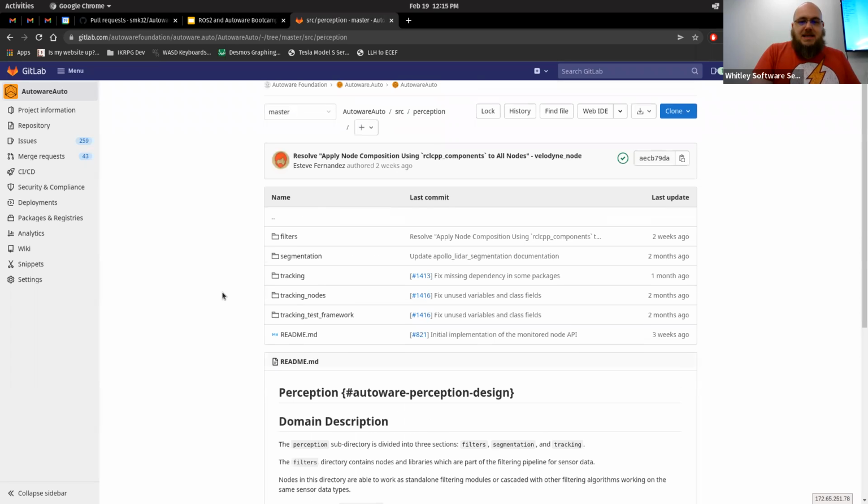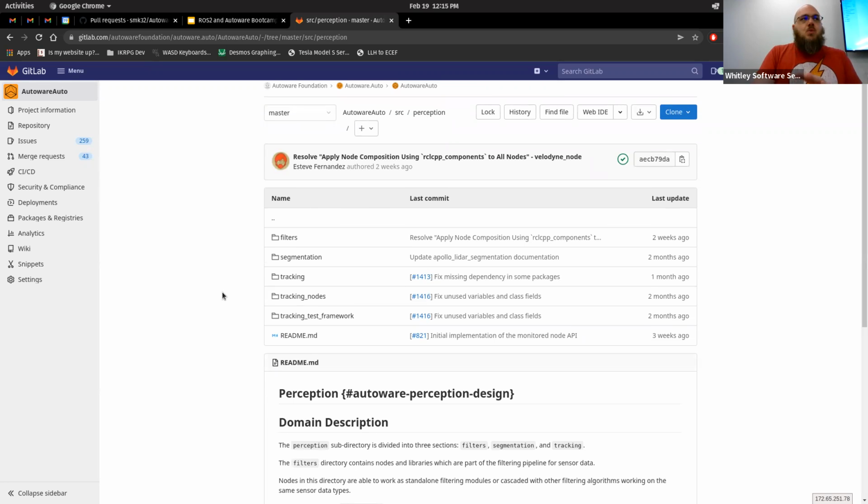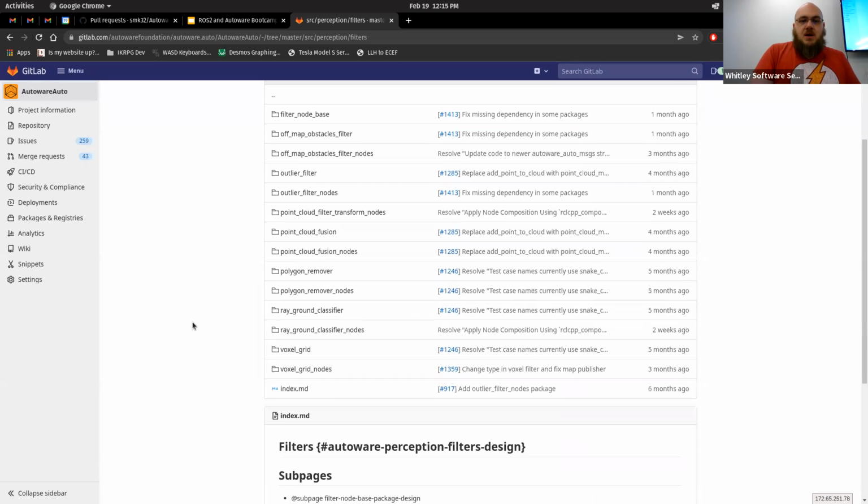The perception stack is where I would say the most work has been done in Autoware Auto. So under filters, there's an off-map obstacles filter. What this does is it takes your semantic map that you provide in Lanelet 2 format and says, I'm going to take the point cloud that I'm getting from a sensor and filter out everything that's outside the boundaries of the semantic map. So if you're racing, for example, this is great because you don't care about any obstacles that are outside of your track. So this is a really useful one to use.